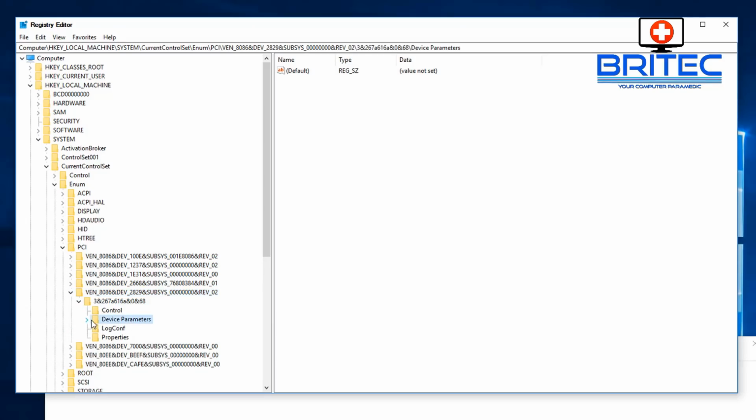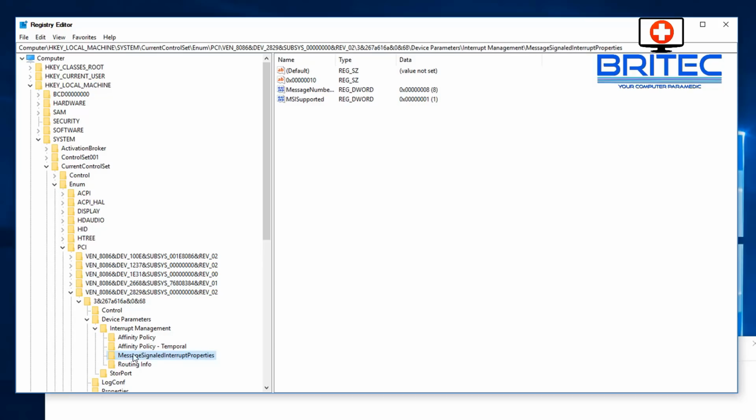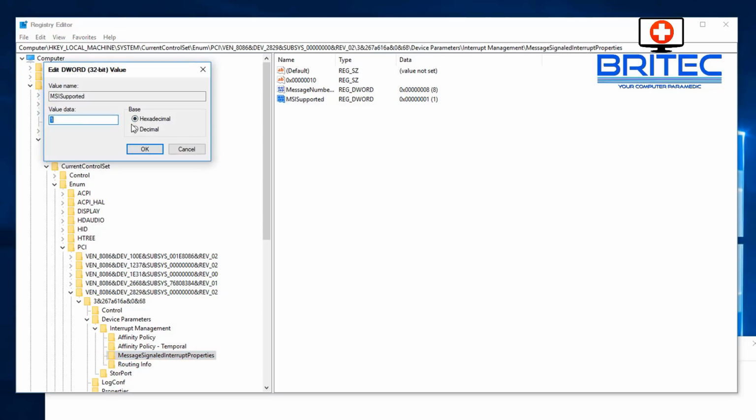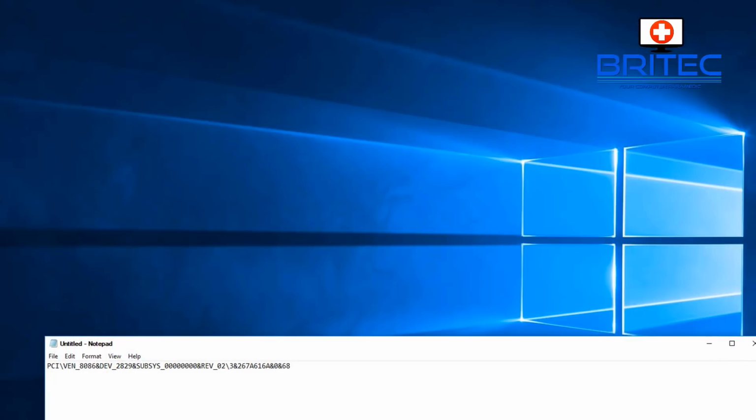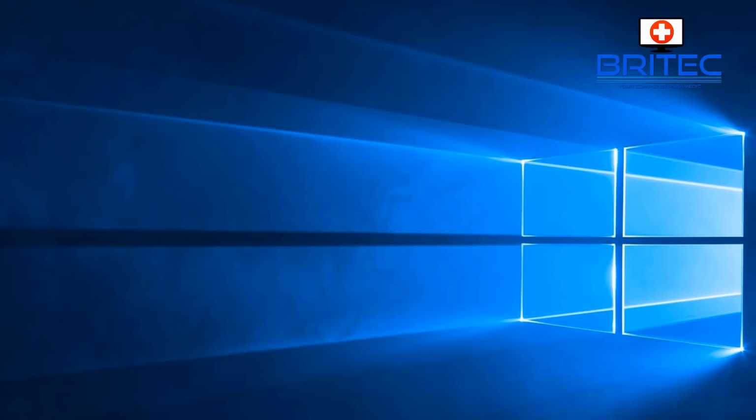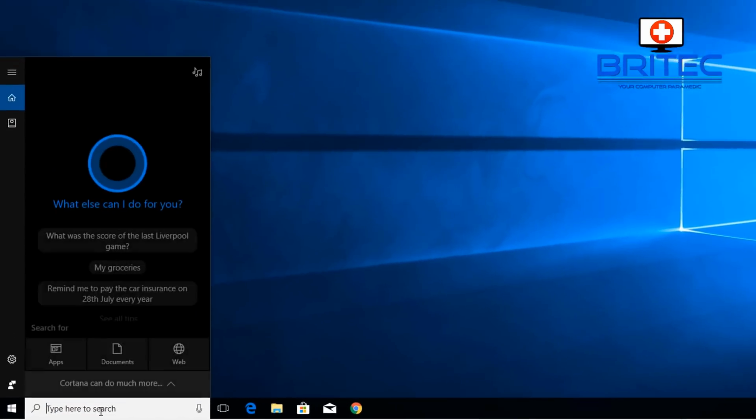Then we're going to go into Device Parameters, open this up, and in Interrupt Management, that's where we want to go next. So find Interrupt Management, click on this one. Then click on Message Signaled Interrupt Properties here. On the right-hand pane, you should see MSISupported, and it's set to 1. Open this value up and change this value to 0. And that sometimes resolves your issue. Now we can close off our registry editor. We don't need to save this file, so we can close that off. And next up, we're going to go to Command Prompt.